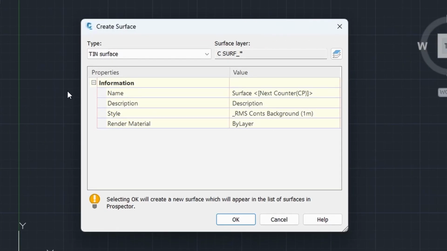For today, we'll just be creating a TIN surface. TIN stands for Triangular Irregular Network. It means that the surfaces are made up of triangles. You'll understand what this means once we create the surface.